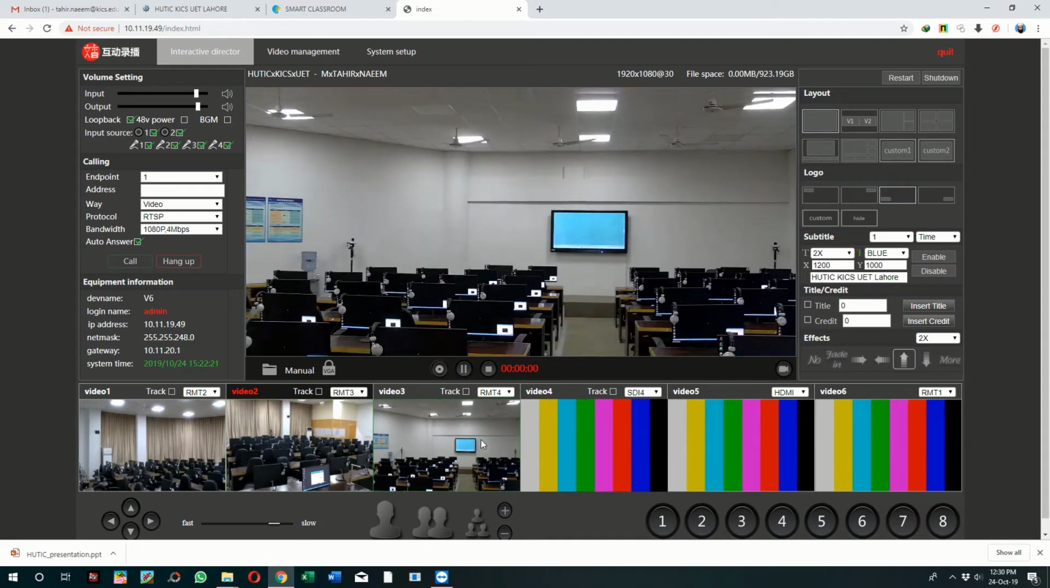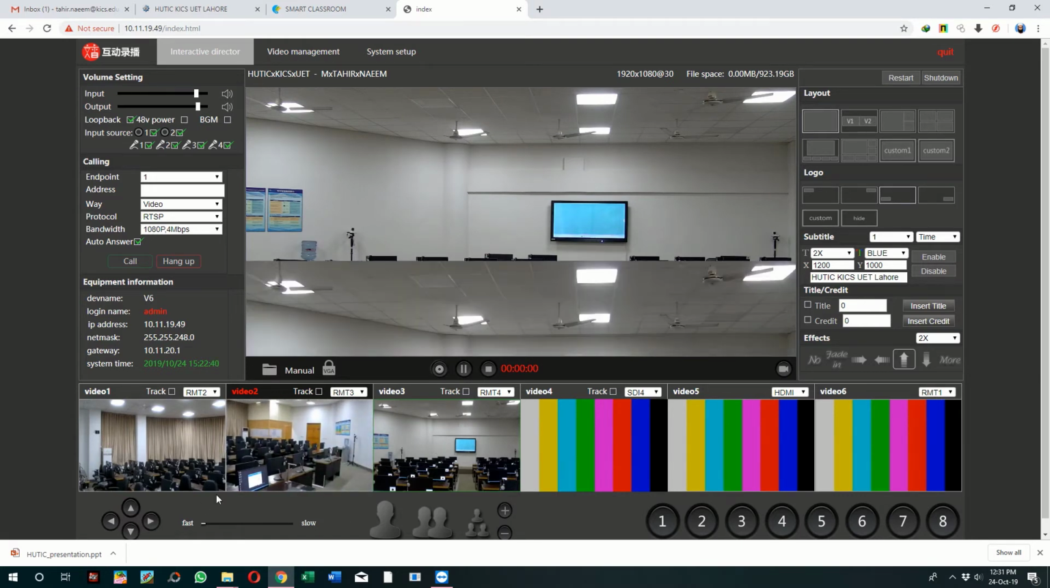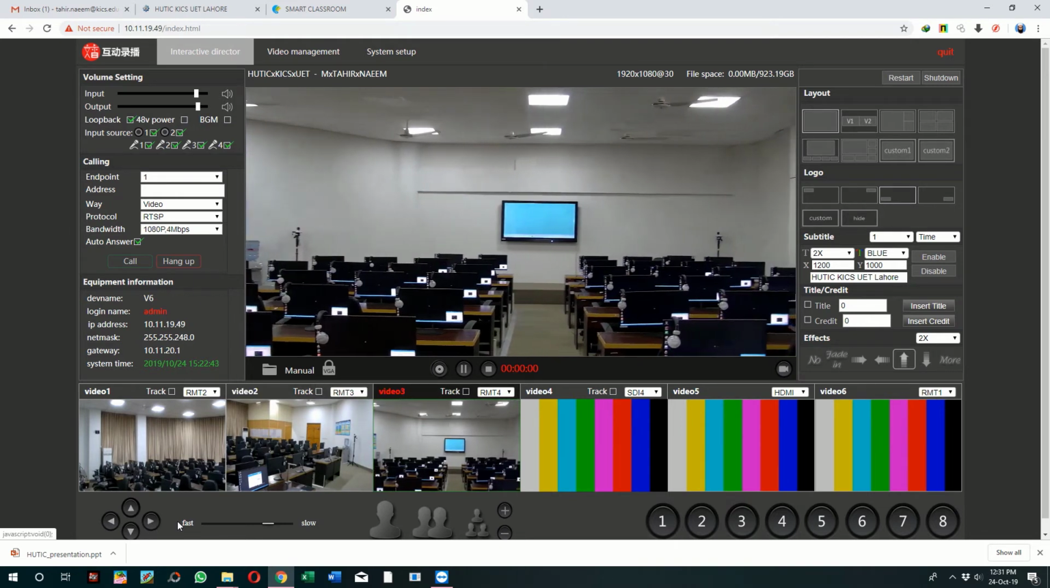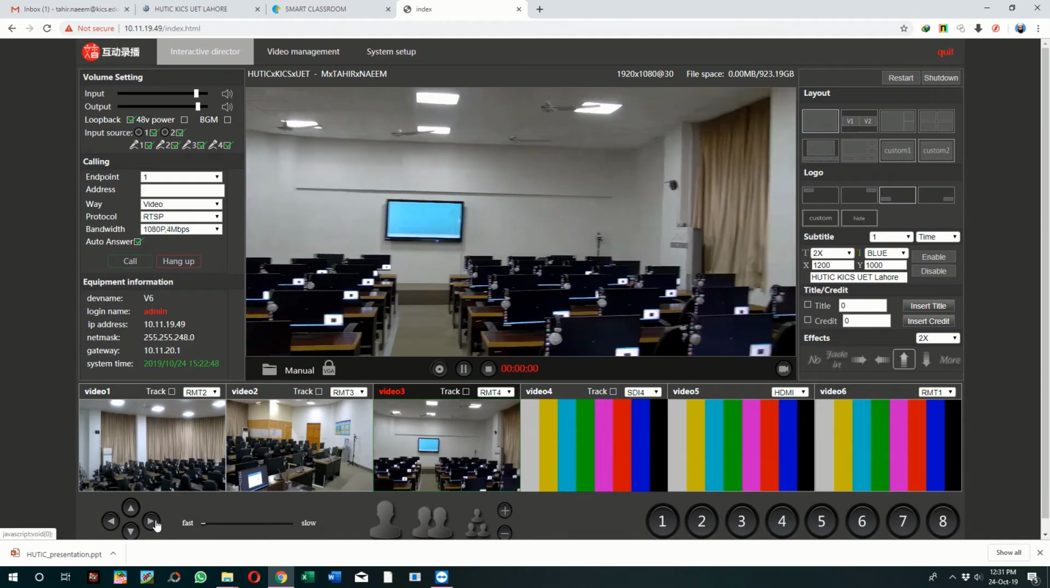Similarly, you can change the next view. So there is an option of controlling the camera zoom and pan position. You can do it fast, or you can do it slow. It's up to you. If I do it fast, it will move with more speed. Let me do it on this. So it will move with a little more speed if I put it in fast, right?